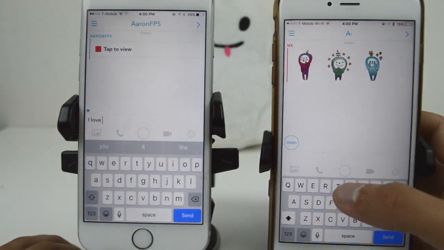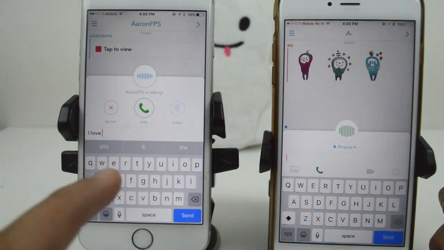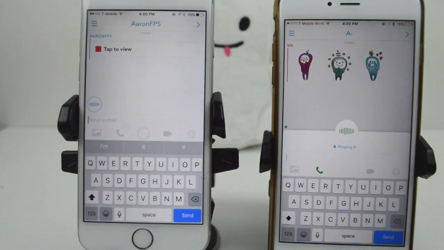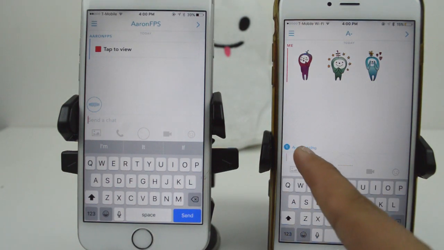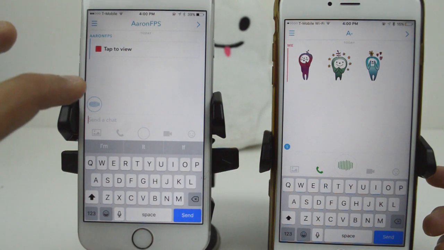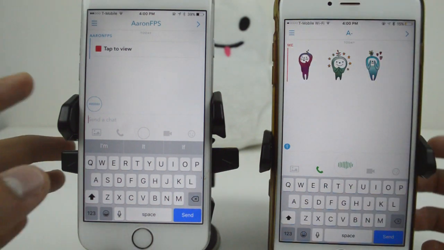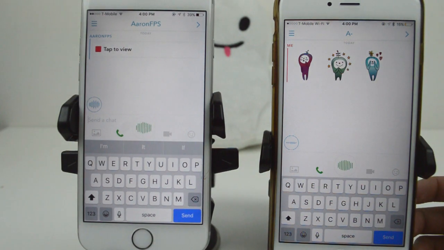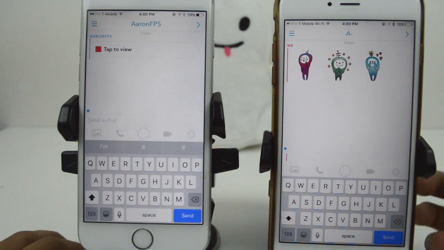So another option that you saw once I did the phone call is you can just listen. If I click listen, you'll get a notification over here that says that person is just listening, and I'll be talking and they'll be listening, but if they say anything, I won't be heard on this side. And to fix that and to actually talk back to the person, you just click the phone once again and you're now talking.